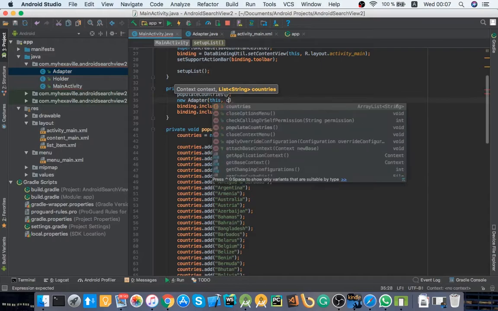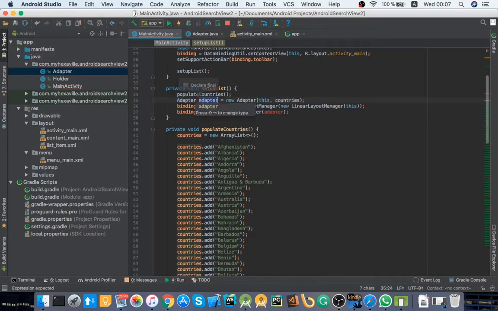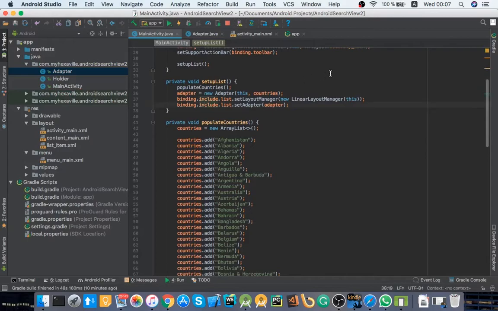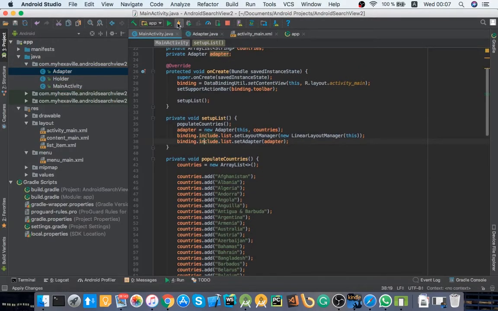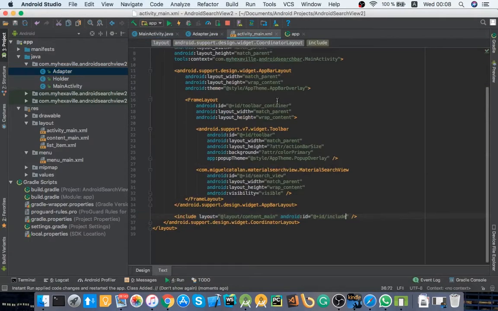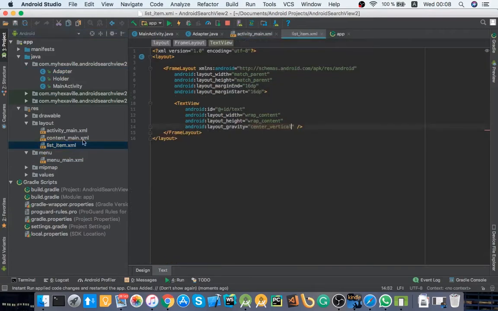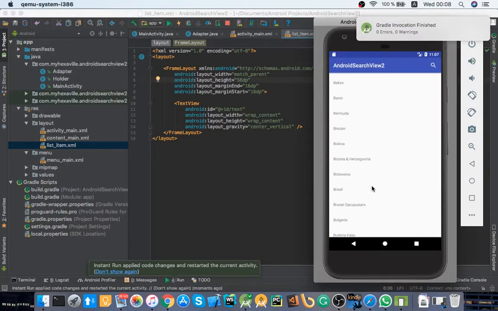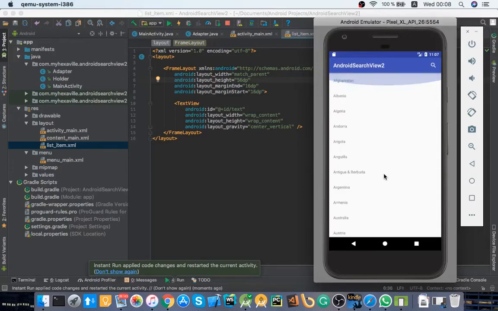Which takes context and countries. Adapter, I need it as a field to access later. Okay, let's try it. Whoops, I have a wrong list item height. Should be 56 dp. Here it is, our list of few countries, and let's implement search events now.